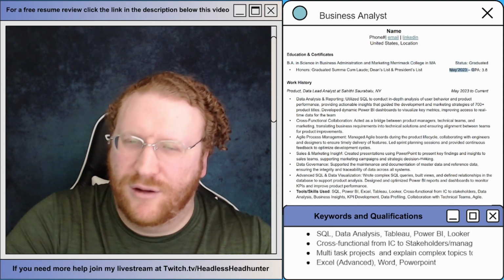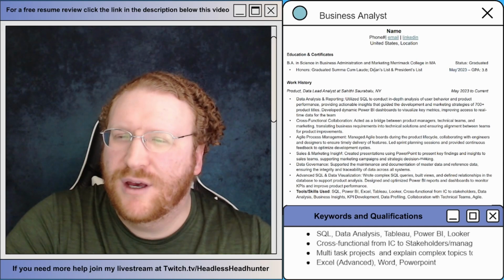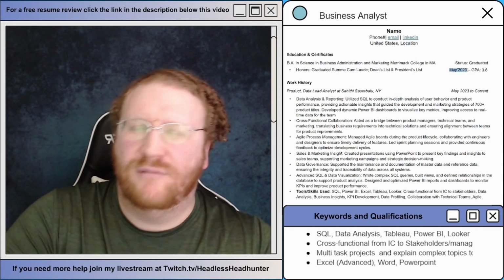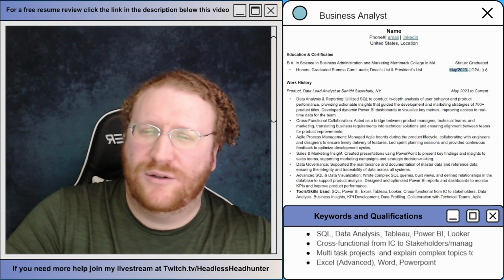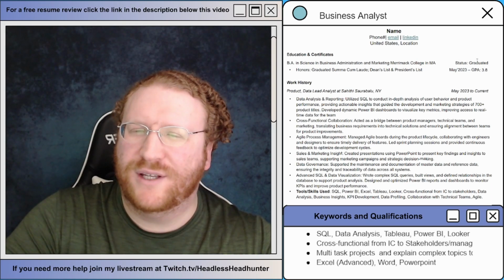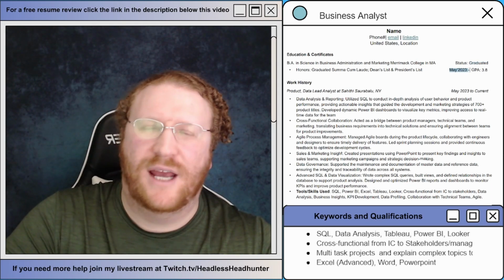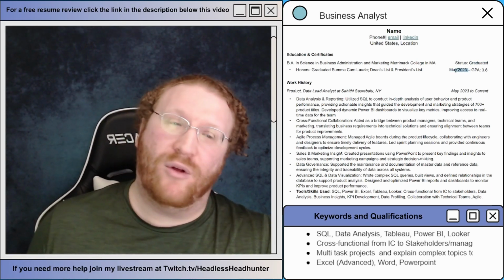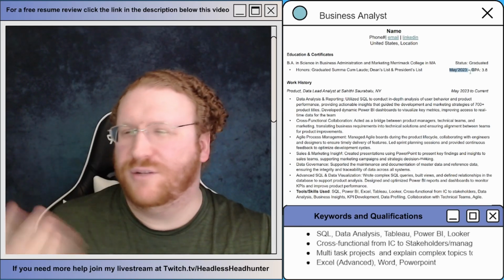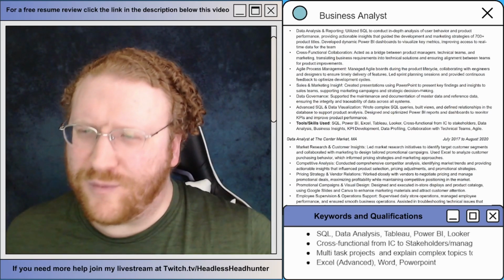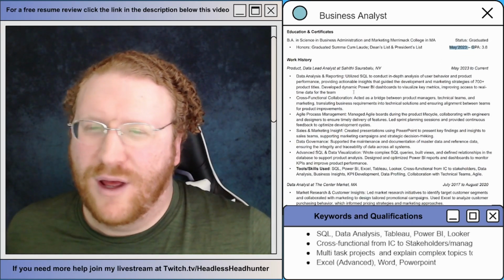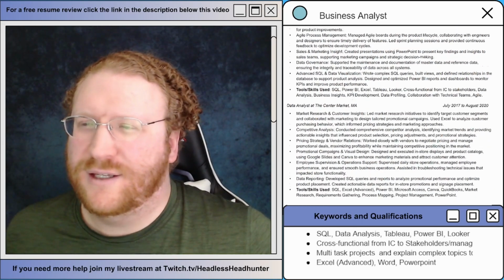Here's the part I'm a little confused about real quick: I don't know why you need the date here. I think you could just put your GPA. It's kind of weird when it says graduated status and then the date is over here. It's a minor quibble, but you could delete the date or just put GPA 3.8. So let's look at this.